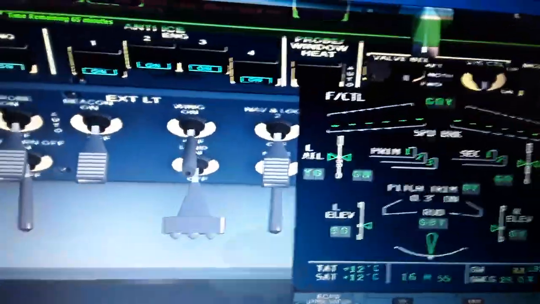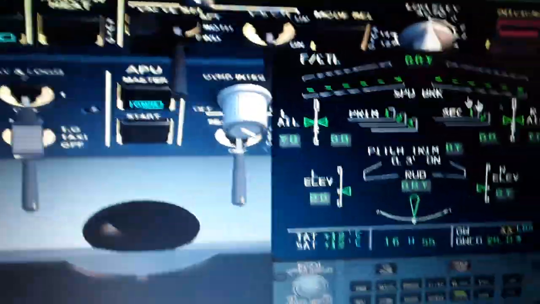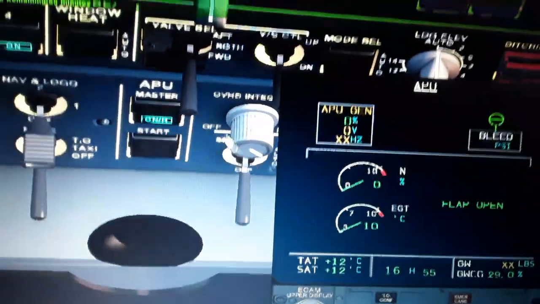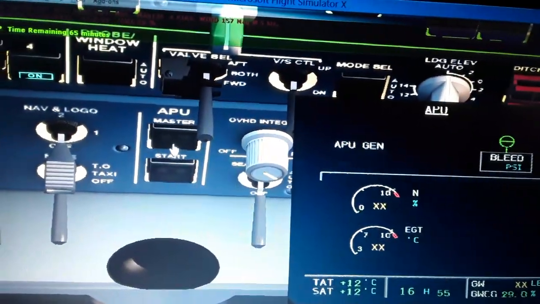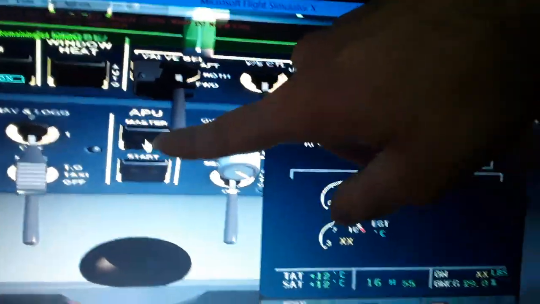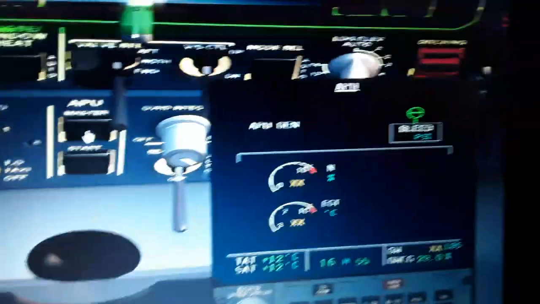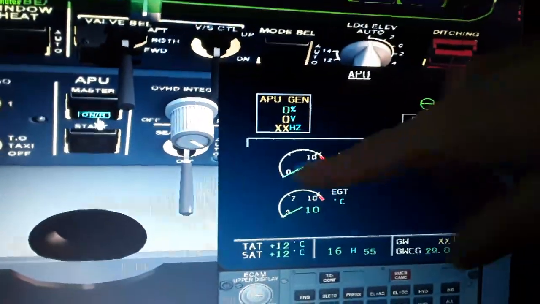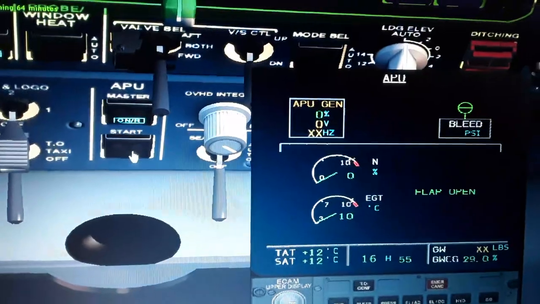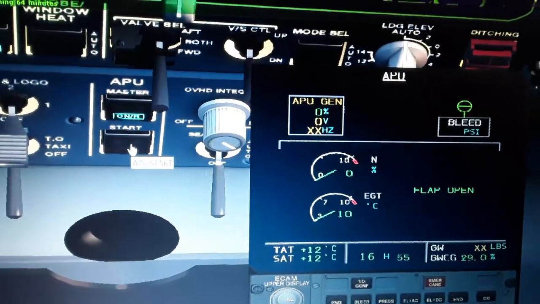So we can come here in the overhead panel systems. I will show you here. We have the APU. You can see the APU. We can turn the master switch on. You will see the reconfiguration happening here. You can see the flap now. The computer starts controlling the APU for start.